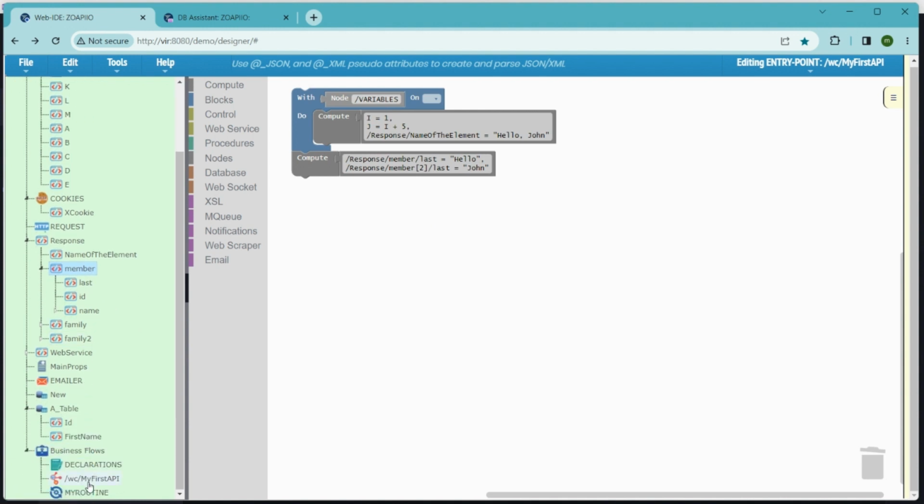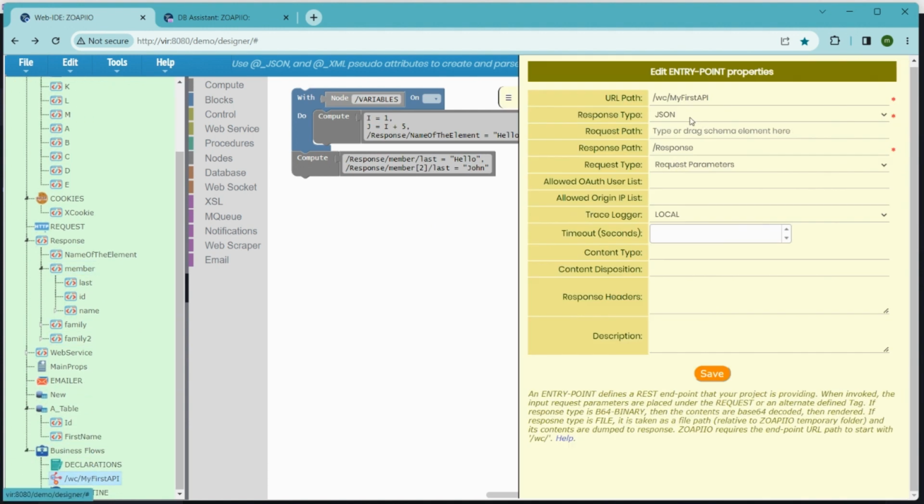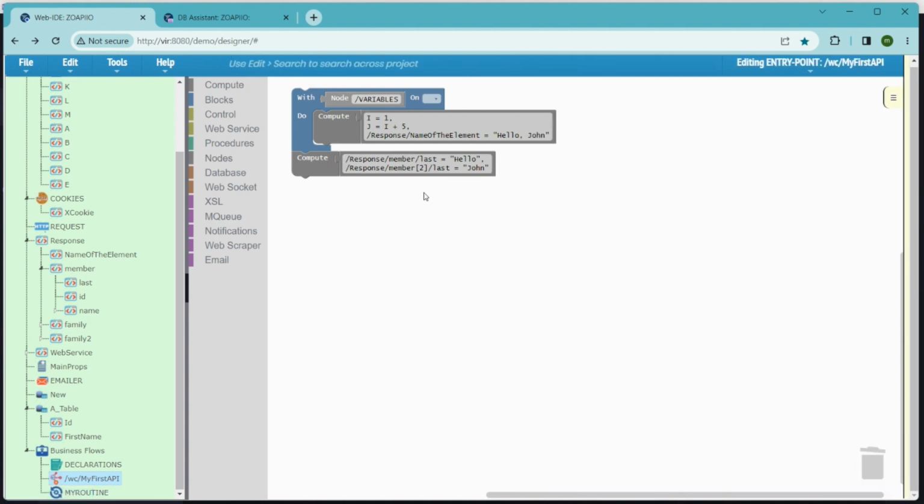whatever I'm putting in the response, that members will get a 2-member array. Let's go back and take a look. This will be rendered as a JSON. So the output of this would be a JSON, and it will contain exactly what I have put here. Okay, this element also gets created, but everything else I just used to show how to do the assignments.